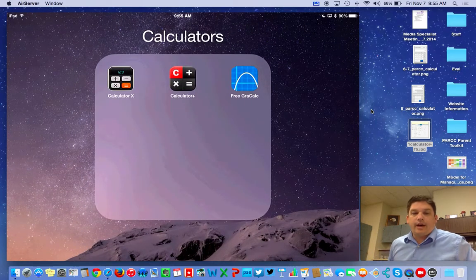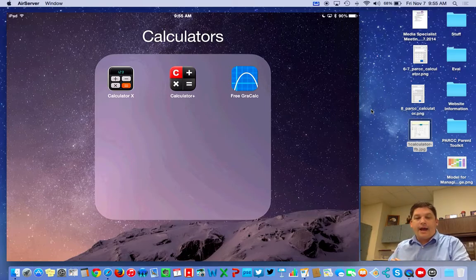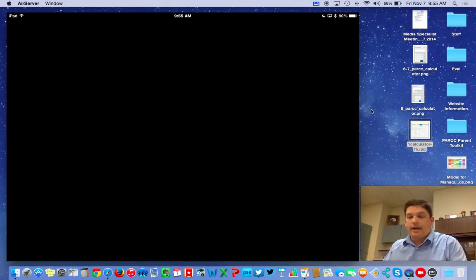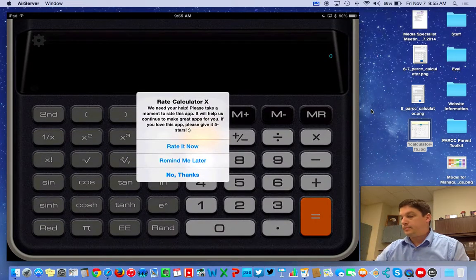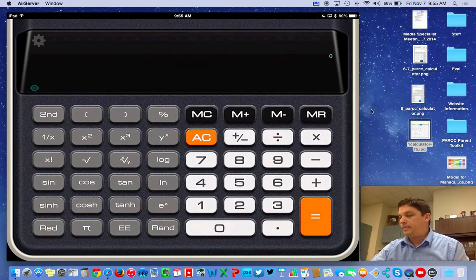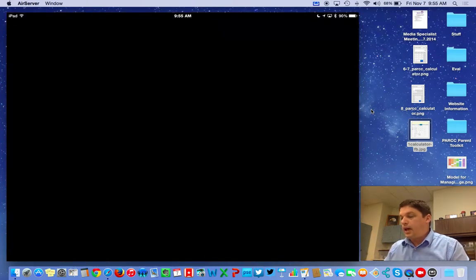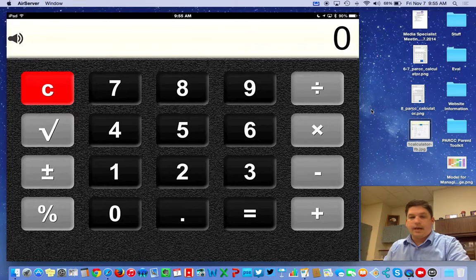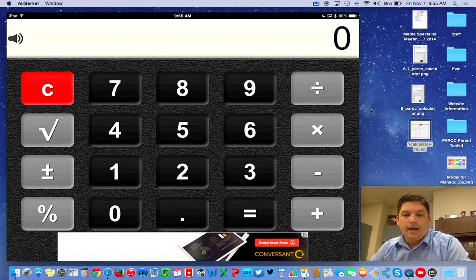So I've got 3 different calculators here. I've got Calculator X, Calculator Plus, and Free GraCal. So we'll start here with the basic one. So Calculator Plus. Whoops, wrong order. Let's go back. Calculator Plus is the calculator that I would recommend for those of you that are using grade 6 and grade 7. So as you can see, it's a very basic calculator. It does have the plus minus, it does have the percent, and it does have the square root.